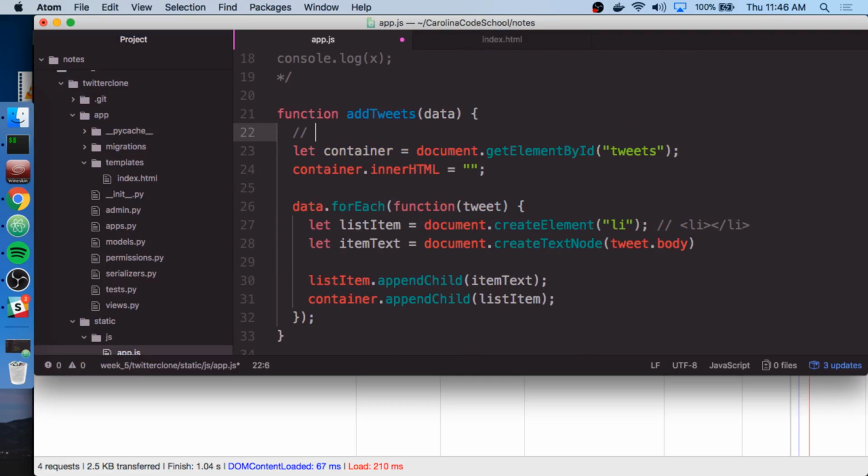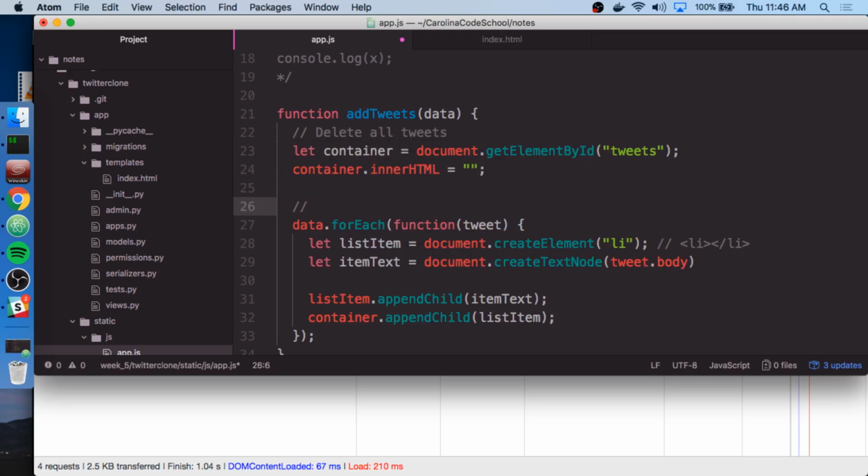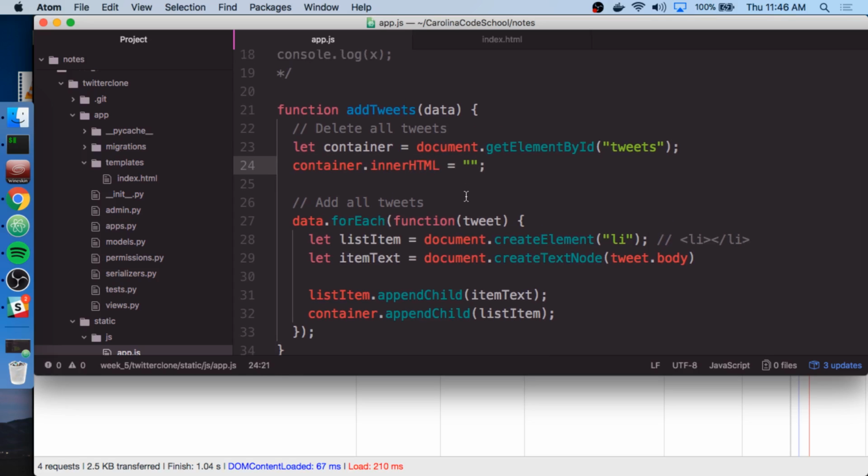I'm going to add some comments here. Delete all tweets. Now, this solution won't scale to a very large solution. If you have like 100 tweets to show on the page, this is really not a valid way to solve that problem. But we're not trying to solve a problem with 100 tweets. We're just trying to play around with some JavaScript right now. We're just having fun.